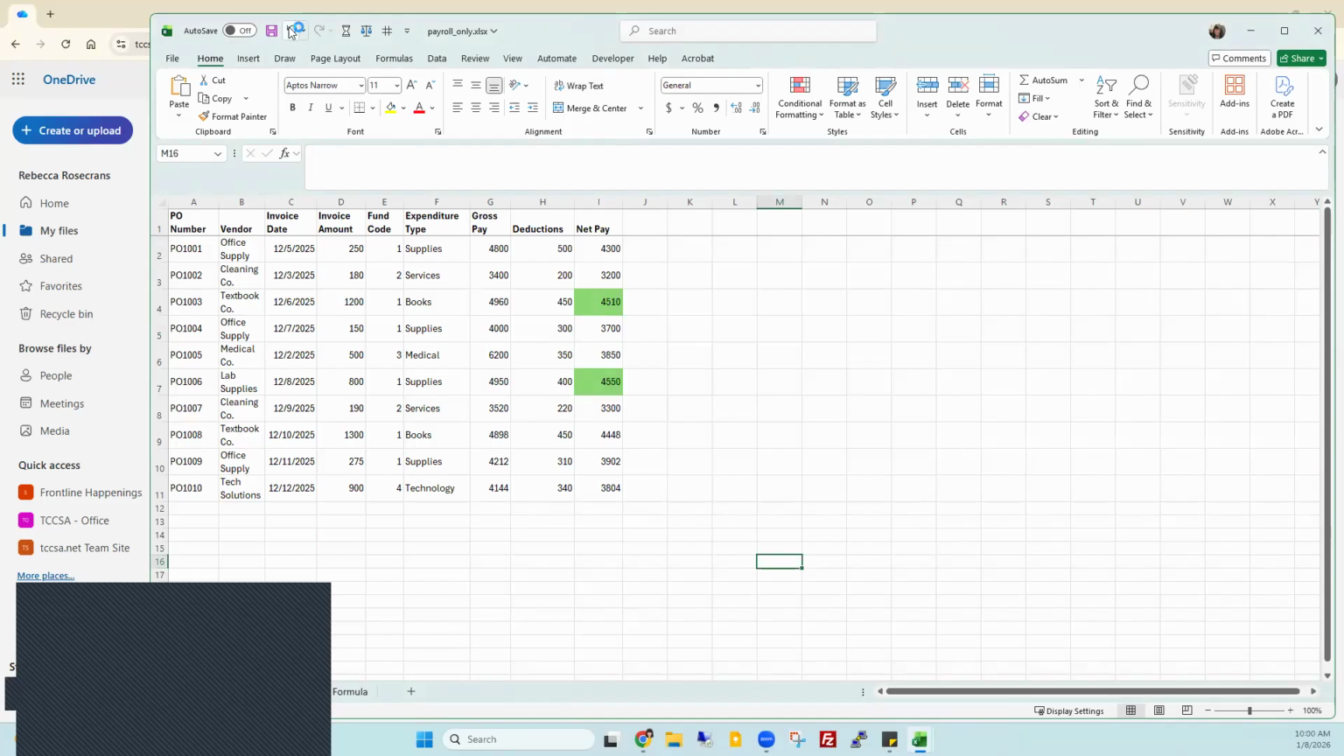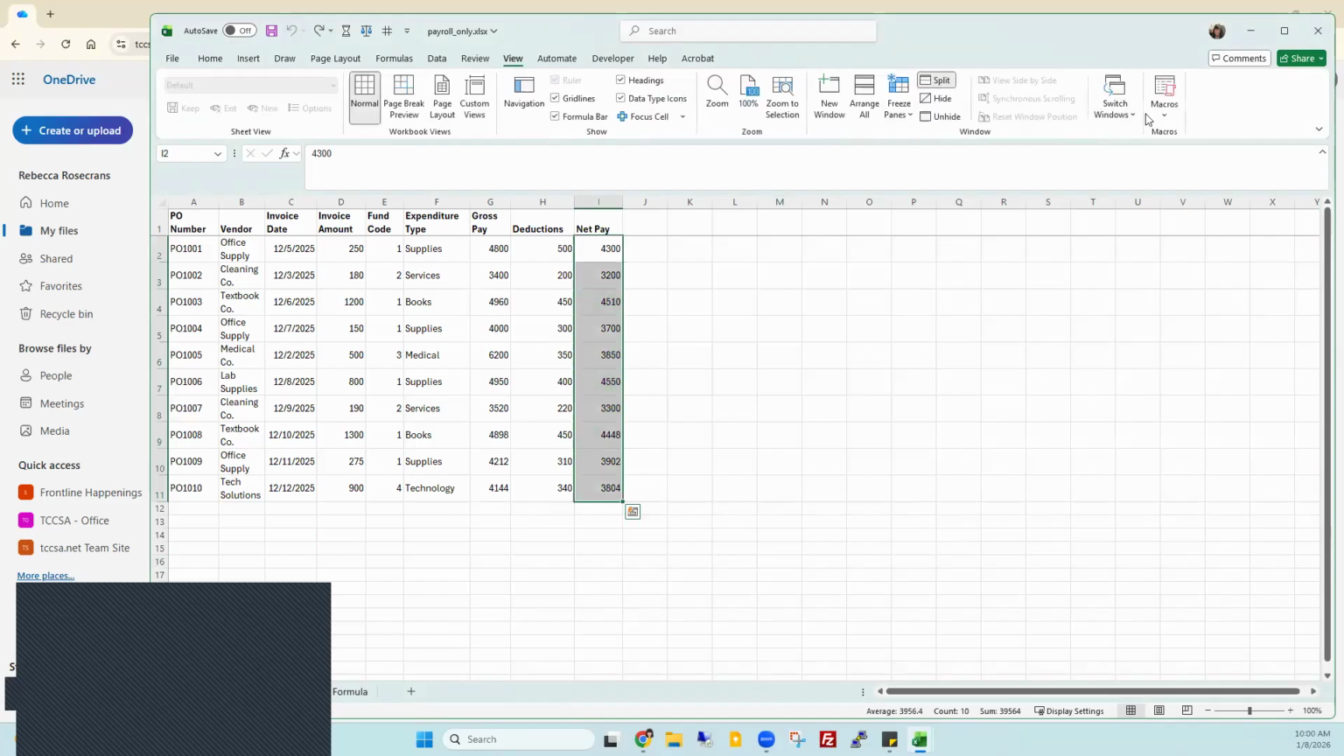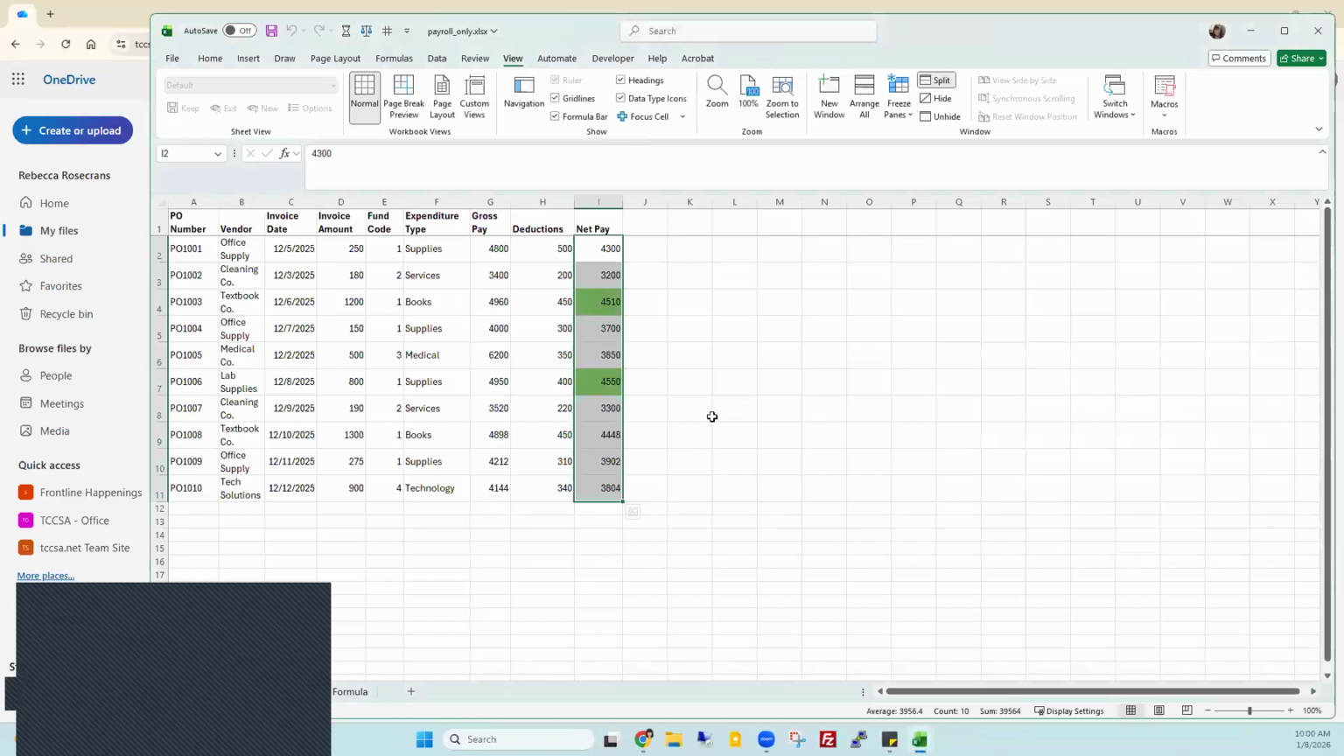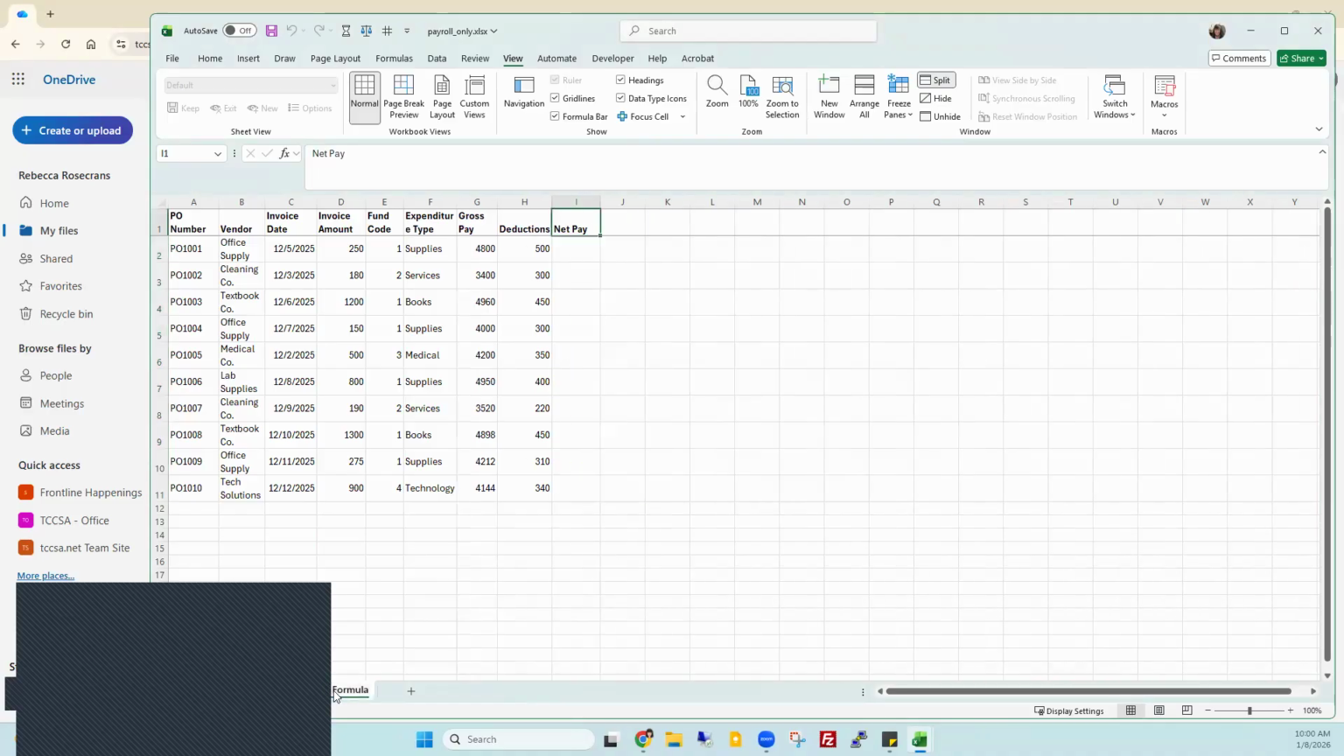I can do a quick undo on my sheet and test out my macro. I always encourage you right away to test your macro. And there we go. I can run, and it works. So we're going to move forward and do another macro on a second sheet here, net pay.